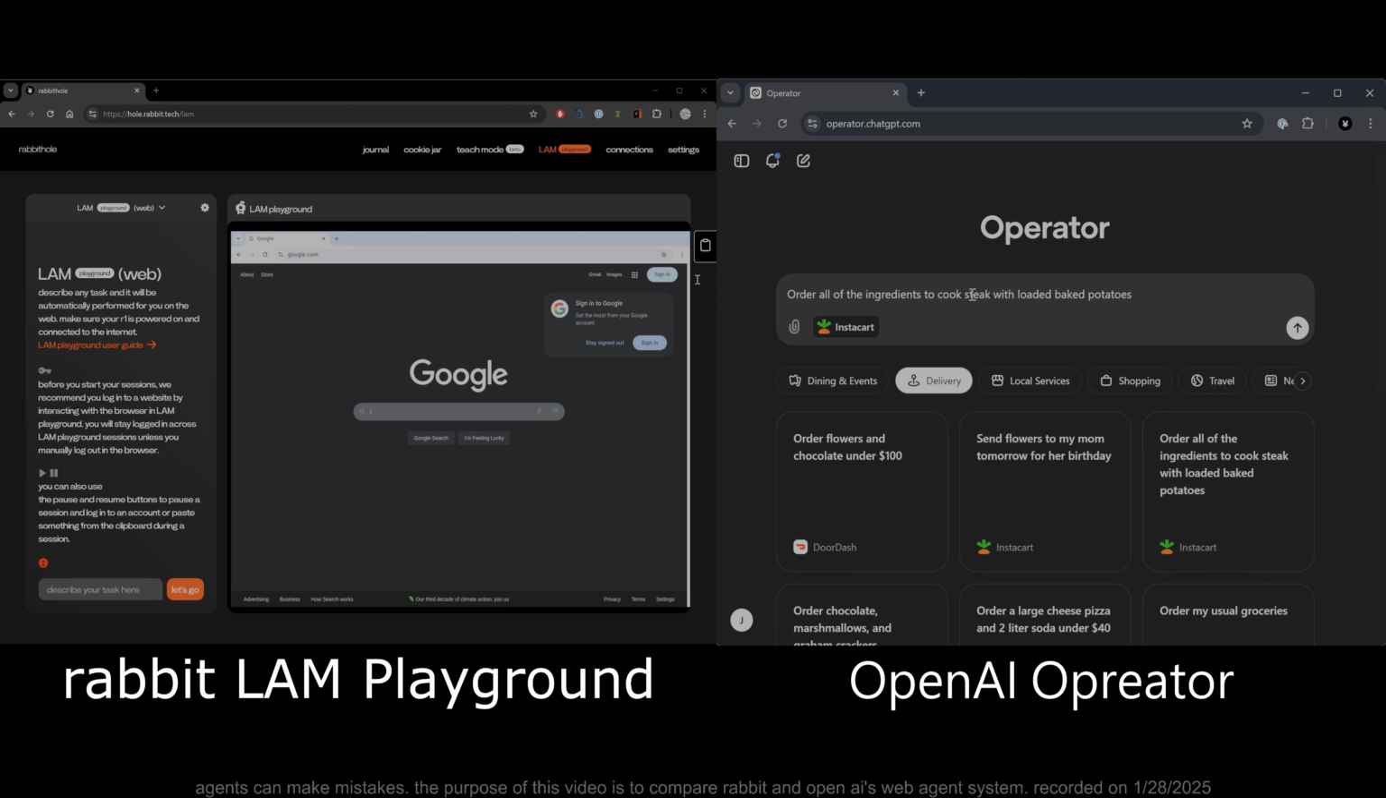Order all of the ingredients to cook steak with loaded baked potatoes. So this requires not only to do the action, but a certain layer of understanding the ingredients between different groceries. So again, it points to the Instacart. I want to see how OpenAI optimized for this specific website, if that's the case. So I'm gonna just paste that here on the LAM playground, and I'll just do Instacart. Okay, so ready? Let's go.